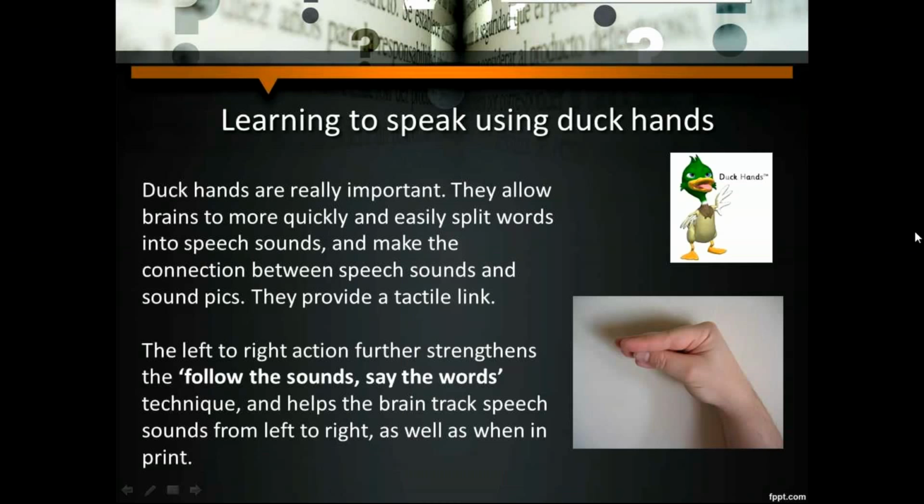So, learning to speak using duck hands. Duck hands are really important because they allow our brains to more quickly and easily split words into speech sounds and to make the connection between the speech sounds and the sound pics. They just give a tactile link, and a lot of phonics programs have a tactile link. So Jolly Phonics, for example, they have their little actions for each of their sounds. With this, they don't have a different tactile thing for each sound. It's just duck hands.